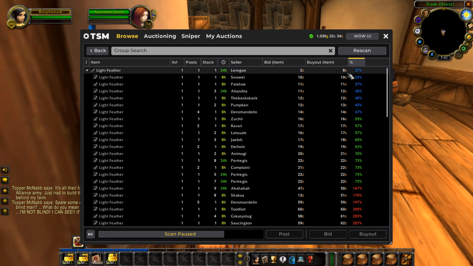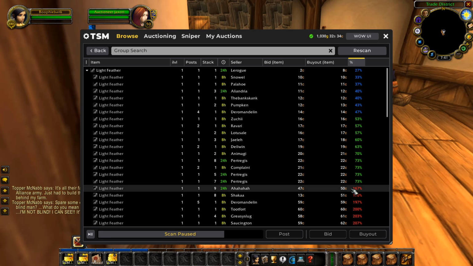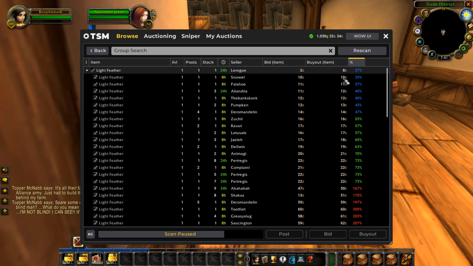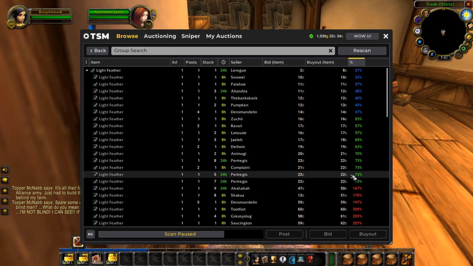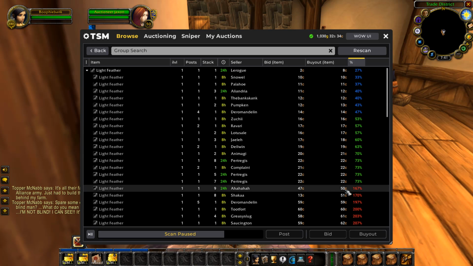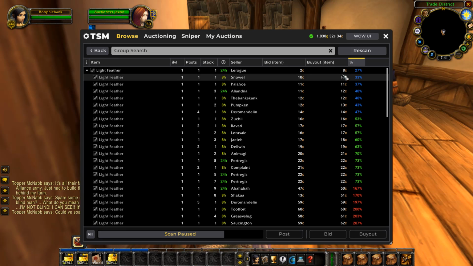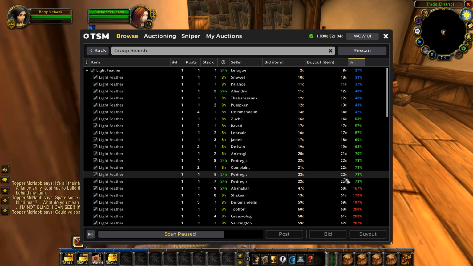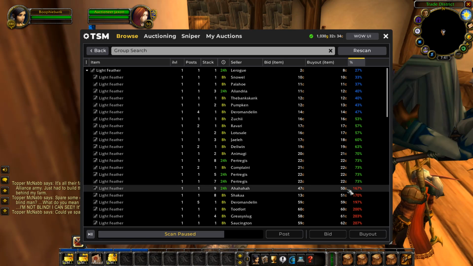What we could do is buy all of these up, all the way up to, as you can see, there's a big jump here where it goes from 73% to 167%. So from 8 copper to 22 copper, then it jumps all the way up to 50 copper. We could buy all of these out and undercut the next person at 50 copper each, meaning some of them we'd be paying as low as about 8 copper, and the highest about 22 copper, and reselling them for 50 copper each.